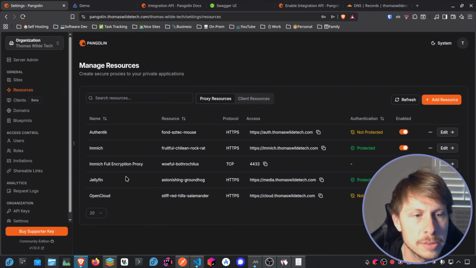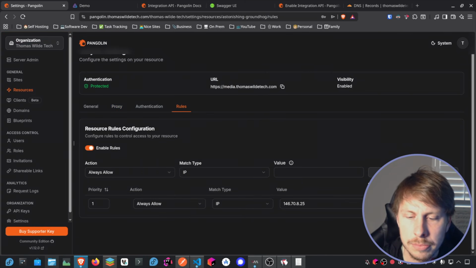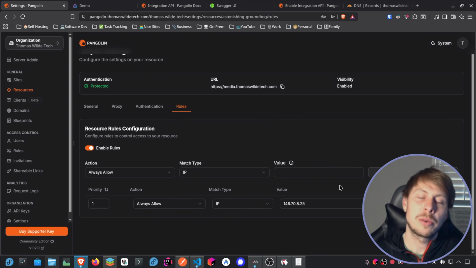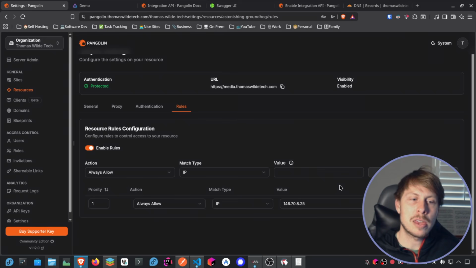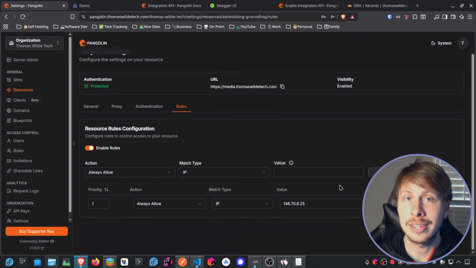Go to resources and go to Jellyfin. So what we did to allow my phone to work is we created a resource rule. Now the way that we're going to do this, we're a little bit limited in our approach based on the way that the integration API works and what Authentik can do.